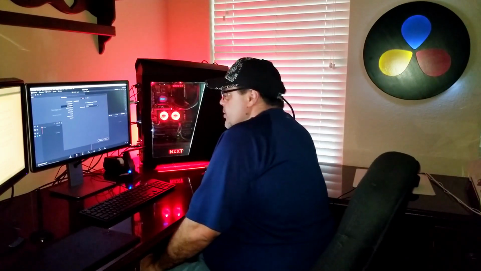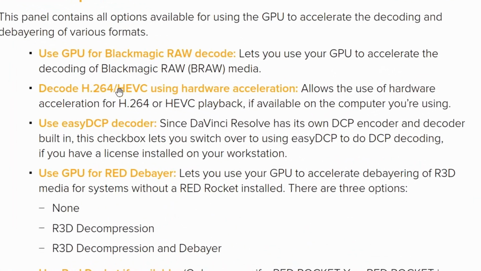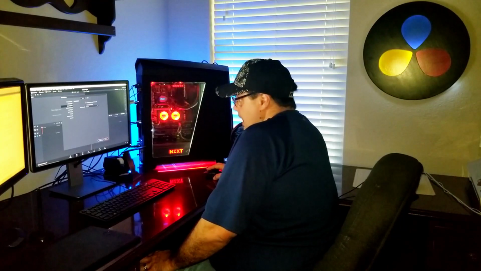In the manual, also under decode options, you might see a couple things that you do not see on my system. Here we have Decode H.264 HEVC using hardware acceleration, if available on the computer you're using. Obviously, it's not available on my computer, and that makes me sad.